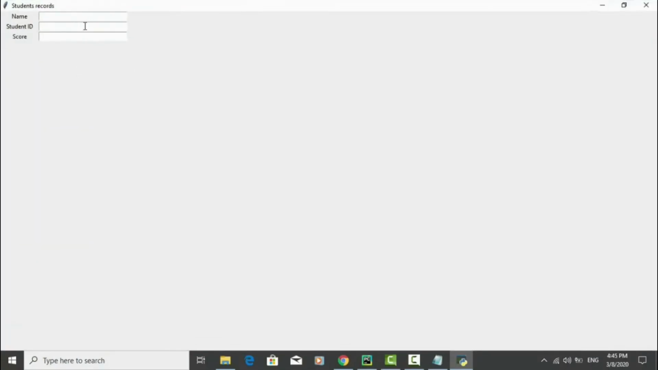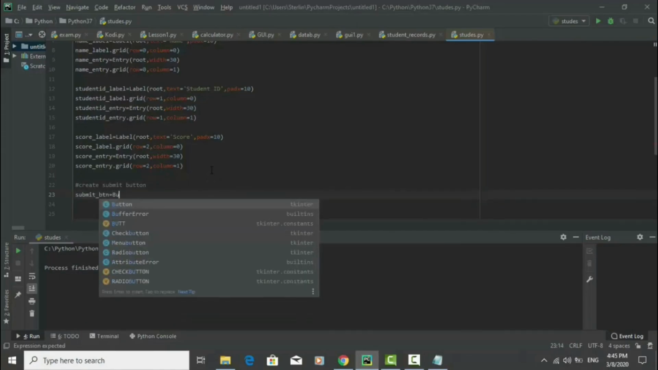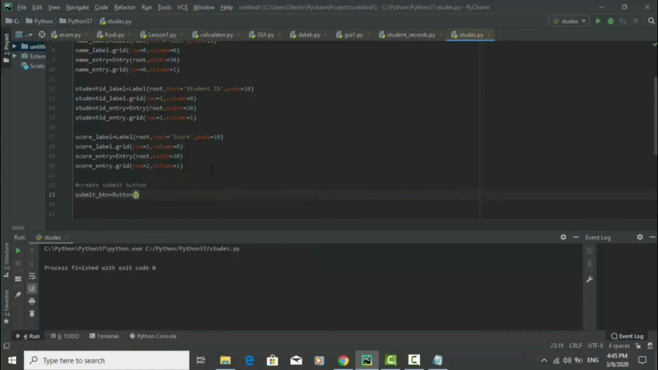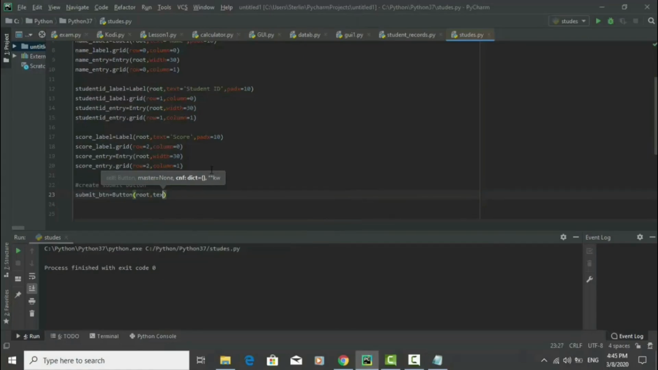Now the next thing we are going to do is create the submit button. So down here we can write a comment and say create the submit button. And we do this by saying submit btn. I'm just calling it btn, you can call it whatever you want, is equal to a button widget, and we want this button to be in the root, and we want the text to say submit. Text is equal to submit.